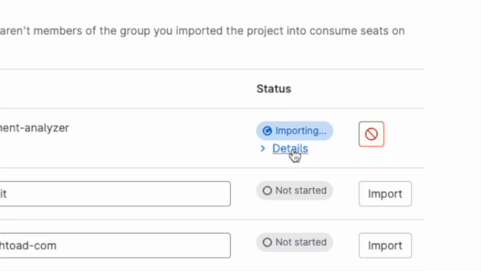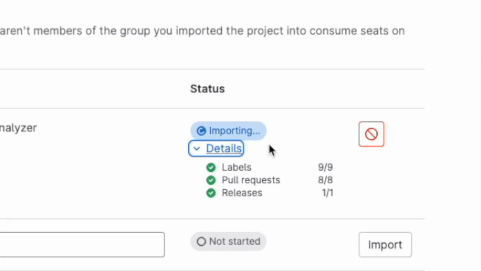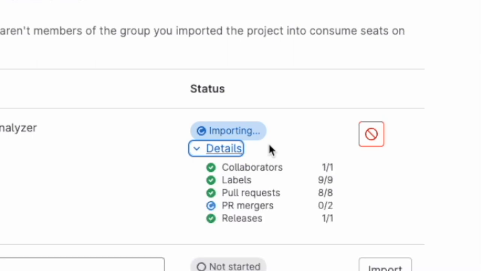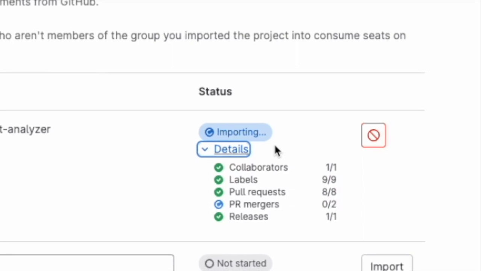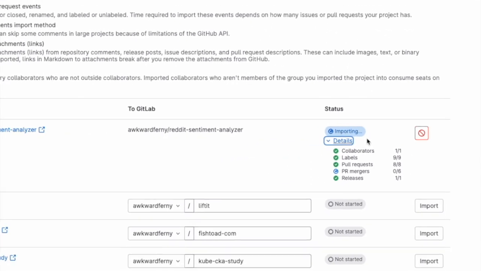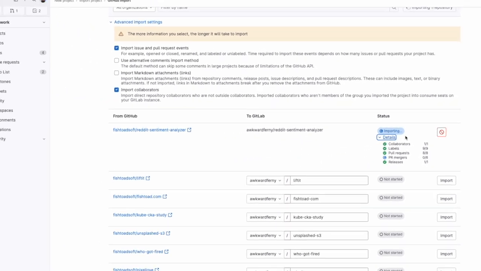I can go ahead and click on the Details button to see where I'm at in the import progress. The duration of the import depends on how many things we are importing, as well as the size of our project.